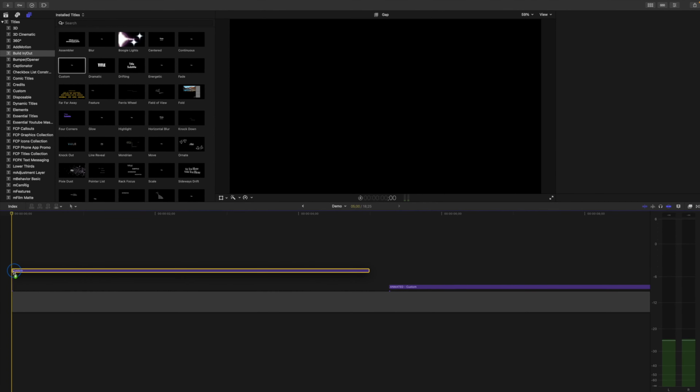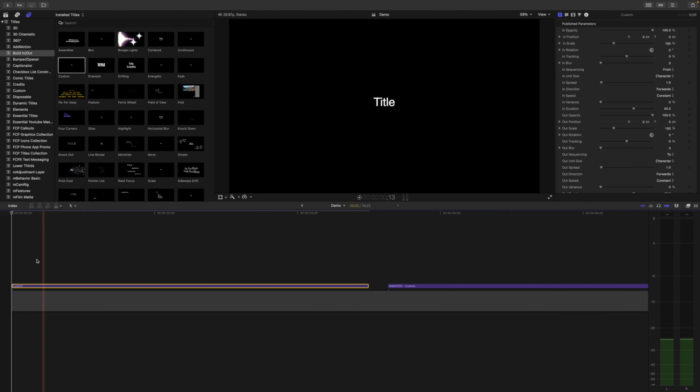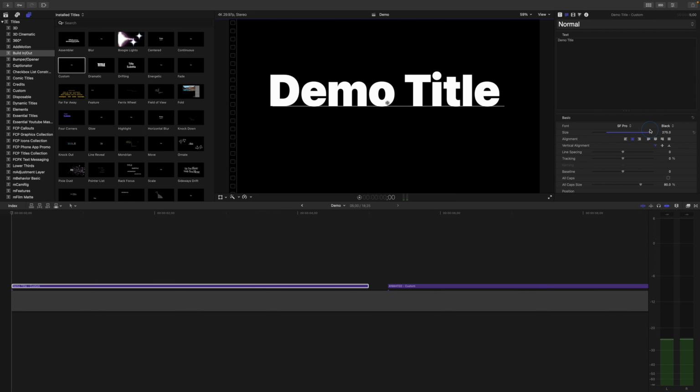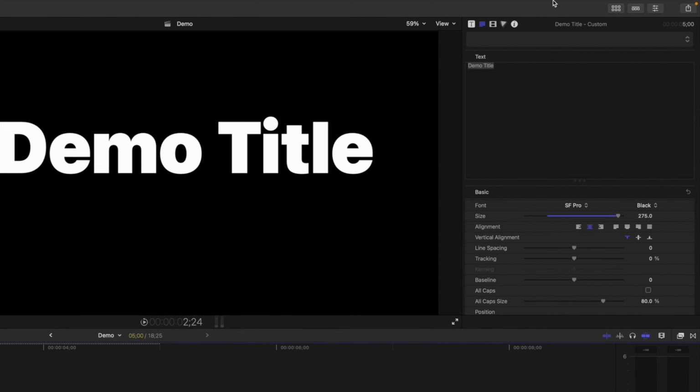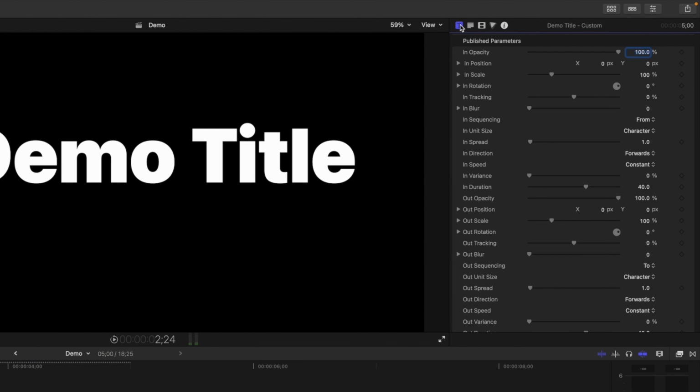When you first add this to your timeline, all you get is basically the basic title. You can adjust the text and appearance of it, but right out of the box, there's zero animation. The real magic of the custom title is revealed when you select the title inspector. This gives you a ton of animation controls for animating your text in and out. First, let's take a look at a few general controls, then we'll build a few different titles just to show you how versatile this title really is.